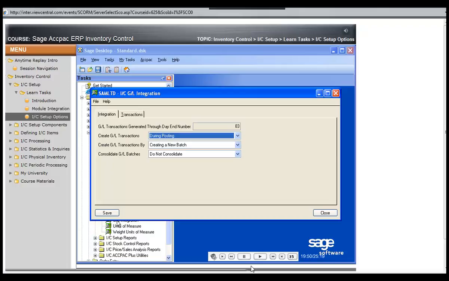Depending on the cost items during question discussed earlier within IC options, the choices are either during posting, or on request using the Create GL Batch icon. However, if the day end processing option was selected as the cost items during choice within IC options, the choices will be during day end processing or on request using the Create GL Batch icon.